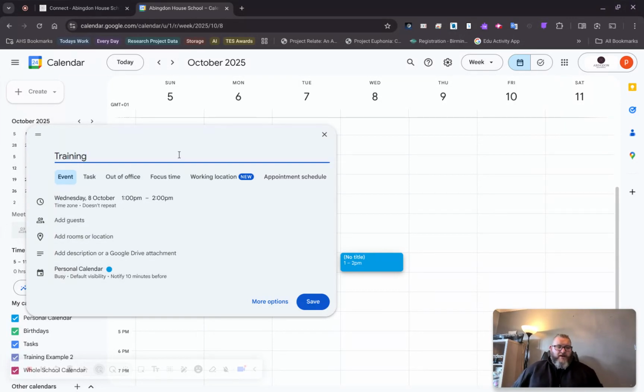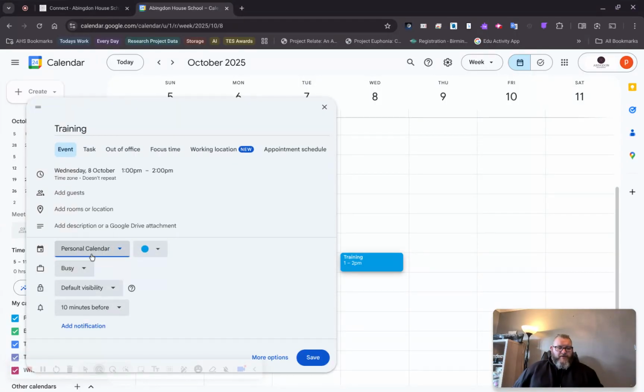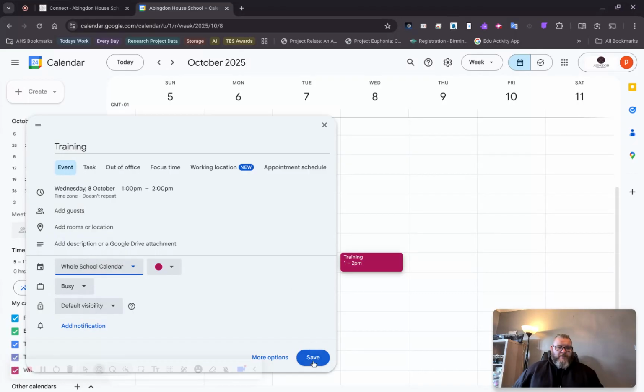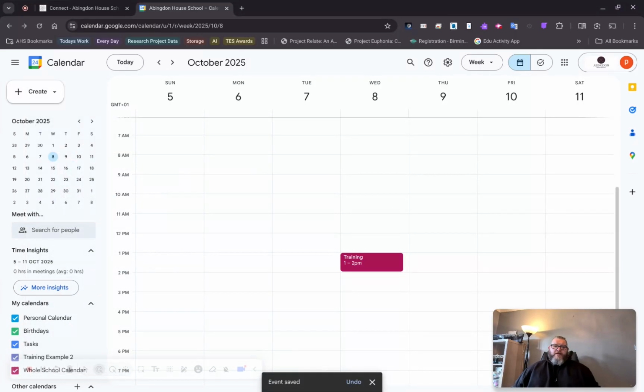I will then just give it a name and decide what calendar I want it to appear in. In this case, I'm going to put that one in the whole school calendar and click save. So that's two ways that we can add events into our calendar.